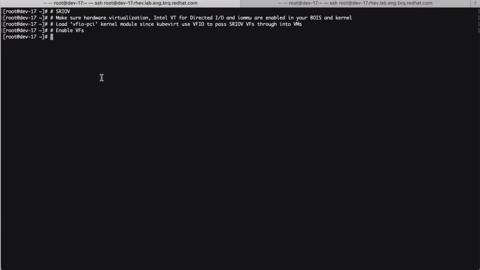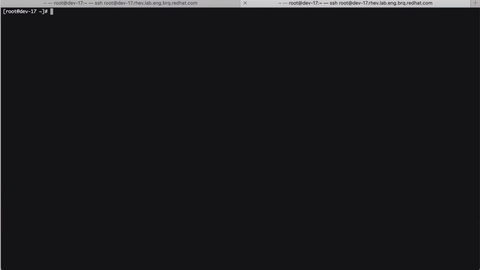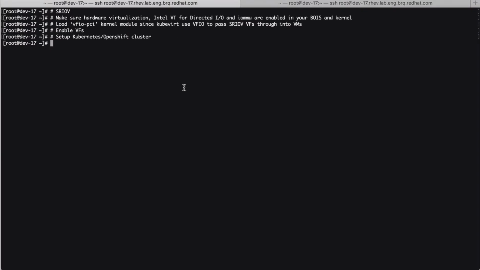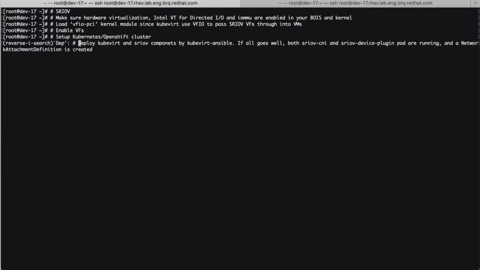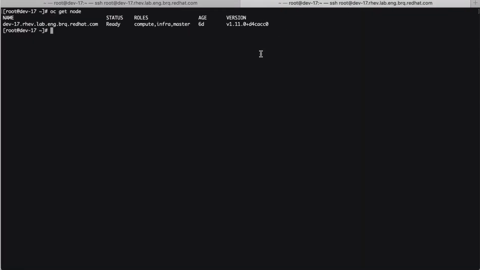And now you need to prepare a Kubernetes or OpenShift cluster. Here is my OpenShift cluster. Then deploy KubeVirt and the SR-IOV components. Now we can deploy the SR-IOV components by KubeVirt Ansible. In order to save time, I already deployed them in my cluster.